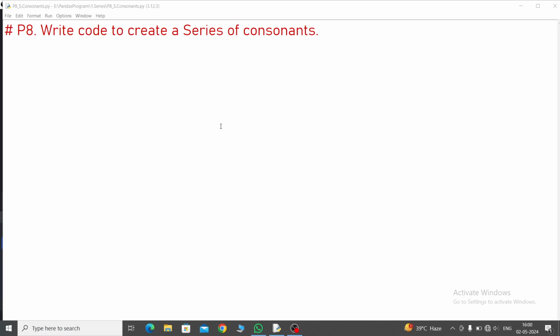Program number 8. Write code to create a series of consonants. Vowels I have shown already in program number 7. Now we will see the consonants.